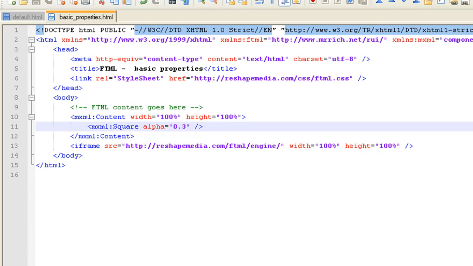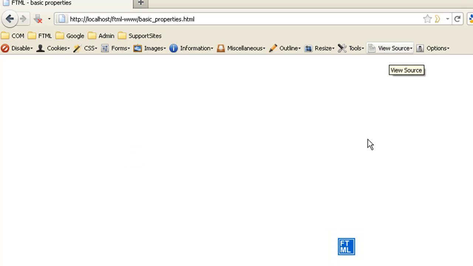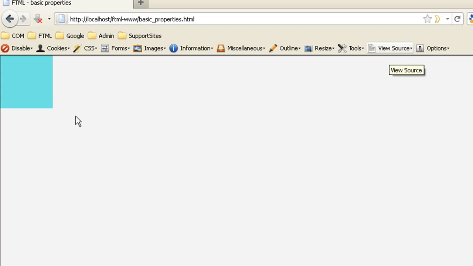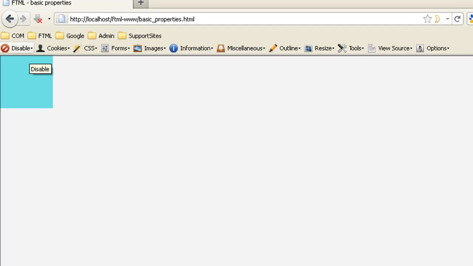We also support href and href targets, which will basically provide the element as a link and the type of link which you'd like. You'll notice now the square is actually a rollover object. So if we click this, it'll open up a new page which will be blank.